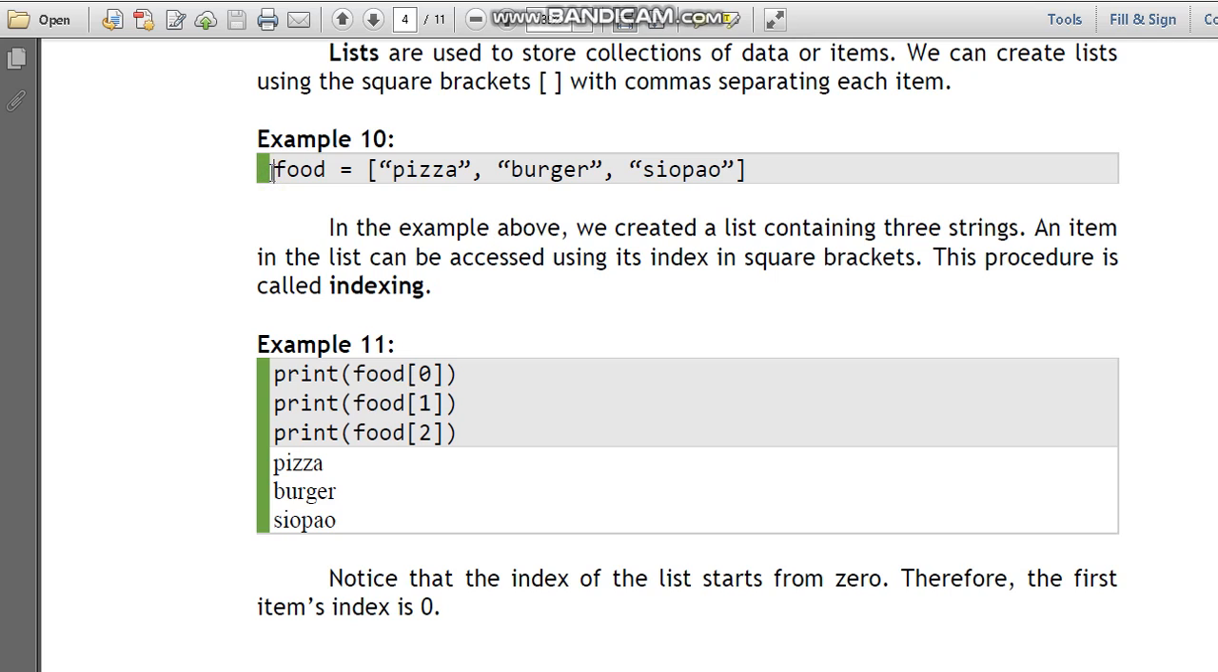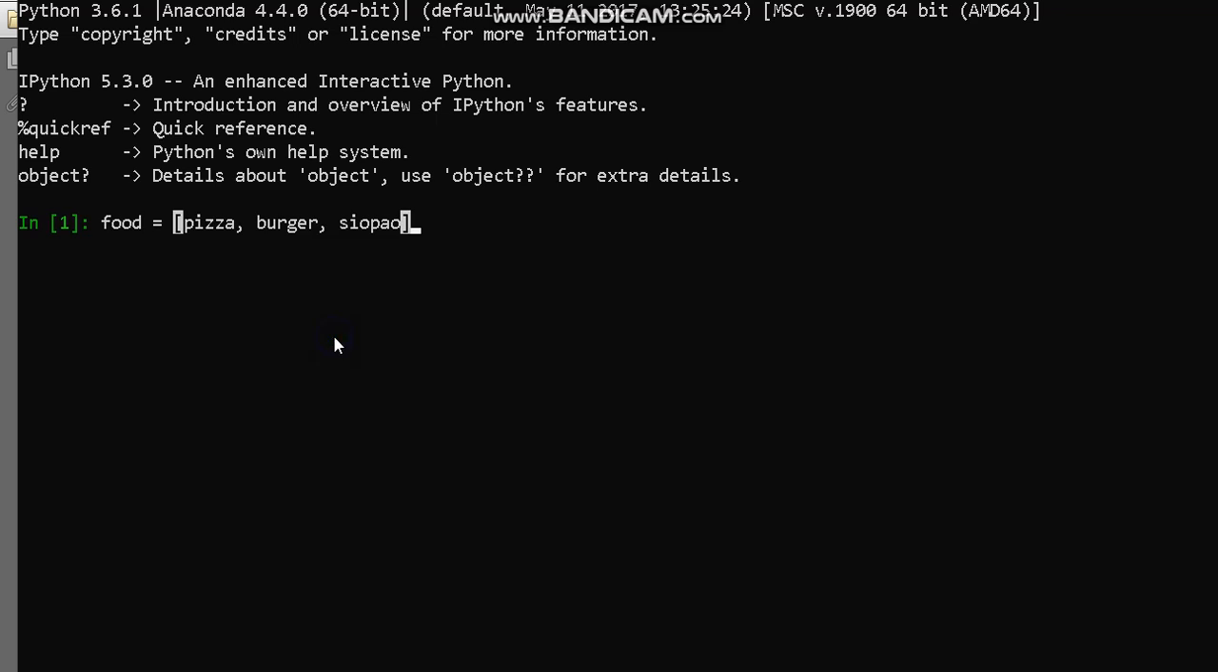Okay? So, let's try this code doon sa ating Python. Ayan. So, let's try this. Okay, so yan. Lagay natin. We have the pizza. We have, ano pa yung isa? Burger. Ayan. And then we have yung isa. Ayan. Okay. So, tingnan natin yung laman ng food. Ayan. So, we have pizza, burger, and siopaw.